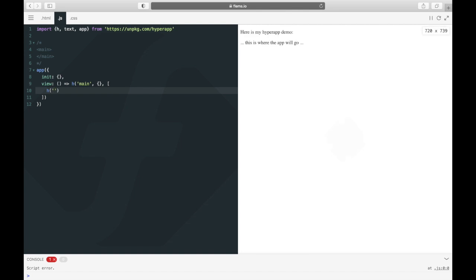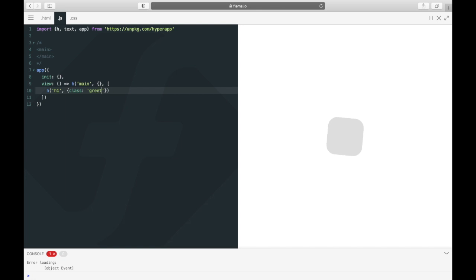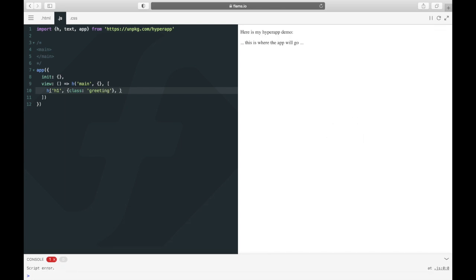And the content we want is an h1 tag with a class, greeting, and the content we want inside the h1 is text, hello world. This is saying that we want, inside the main, an h1 with the class greeting, and the content, a regular text node that has the text hello world. The text function, as you can tell, is for creating text nodes. They don't have attributes or content, so they need a separate function.